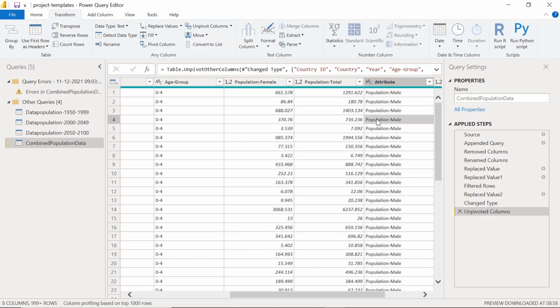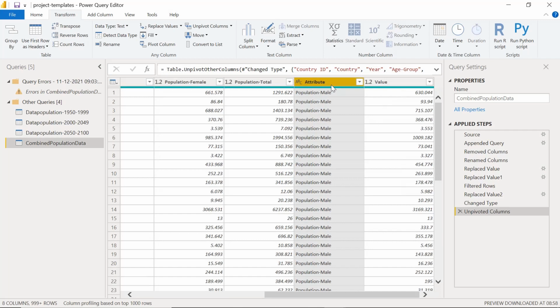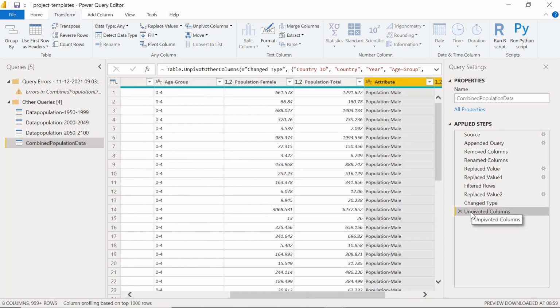You can see that the attribute column came with population male and its respective value. This is the way we can do it. Now this is unpivoted, and we can directly delete. This is the first step. There is one more option available here, which is pivot column. Just click on this pivot column and it will do the reverse of what is already there.